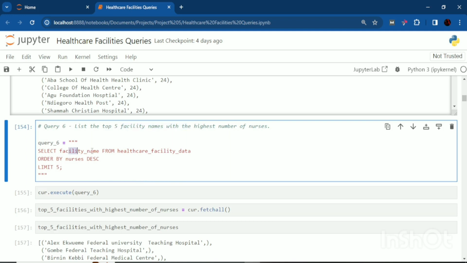Say, okay, select the facility names from the table, then order by nurse in descending order. Now, what this means is that the highest number of nurses will be at the top. If it's ascending order, ascending starts from the lowest to the highest, while descending starts from the highest to the lowest. You see it? So that's why we use the order by and put it in descending order.